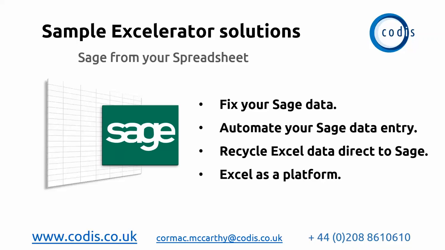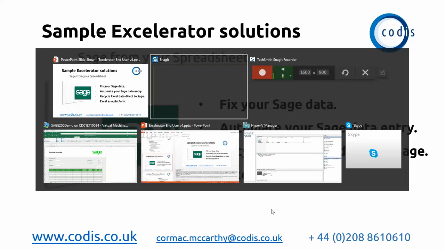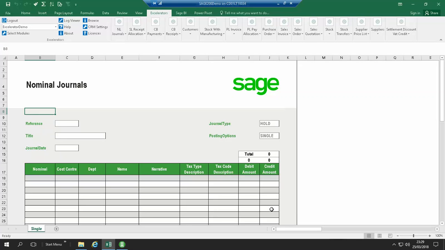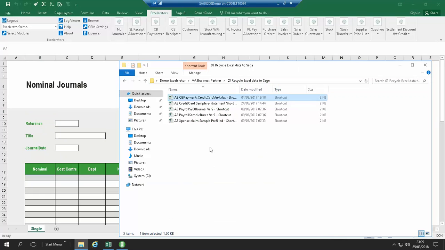Accelerator will allow you to map Excel data to Sage 200. You simply have to copy your Excel data from the spreadsheet onto the Accelerator template and upload it to Sage 200. In order to illustrate this, I'm going to work through a credit card example.